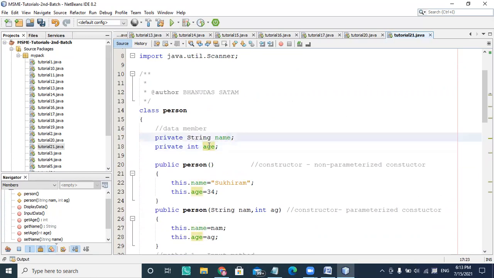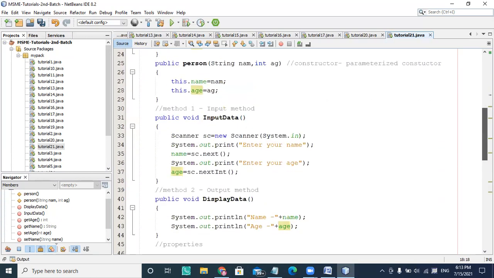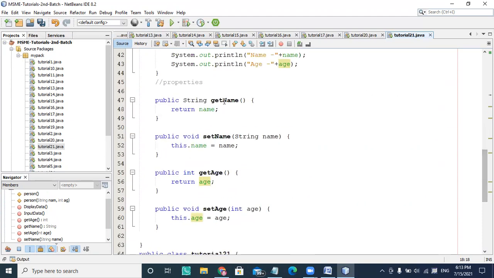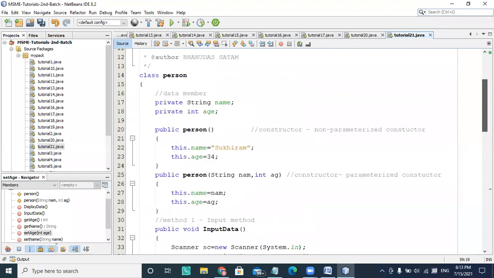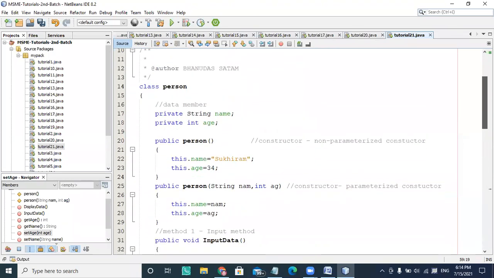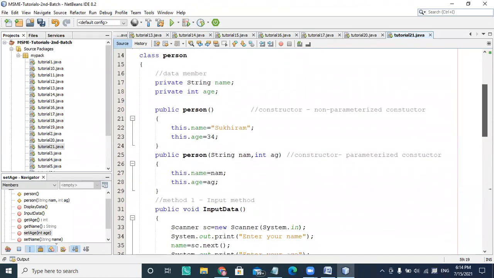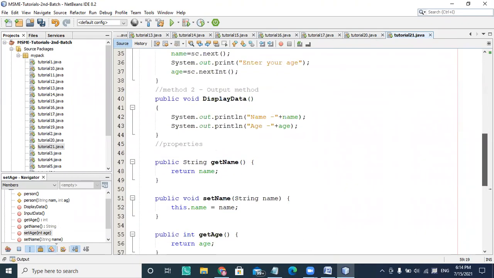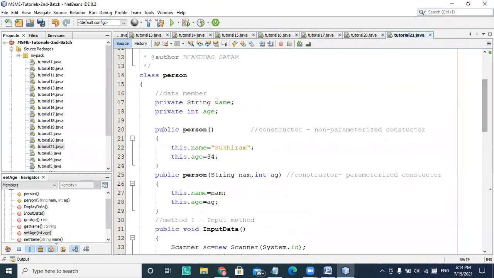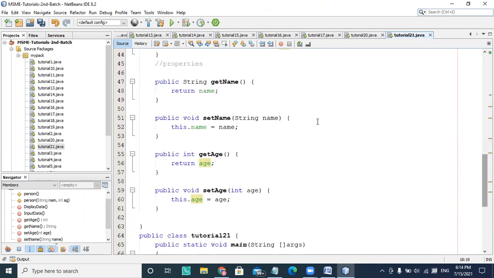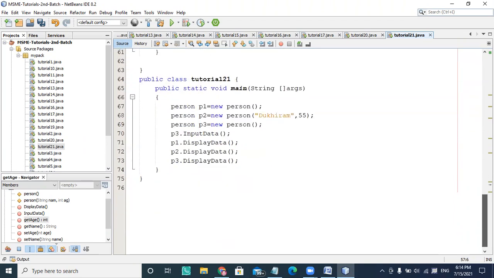So whatever the data members are there, accordingly those methods get created. If your data members are name and age, then the methods automatically created are called setName, getName, and getAge, setAge. So if you have 7 to 8 data members of a class, then you can create the property for each and every data member of that class. I have only two data members, name and age, therefore I have got the 4 methods here. So let us see initialization using a property.